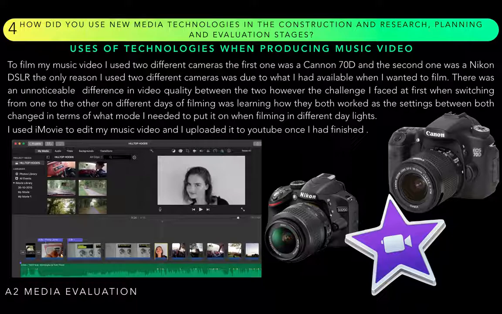Uses of technologies when producing my music video. To film my music video, I used two different cameras. The first one was a Canon 70D and the second one was a Nikon DSLR. The only reason I used two different cameras was due to which one was available at what time when I wanted to film. There was an unnoticeable difference in the video quality between the two cameras. However, the challenge I faced when switching from one camera to the other on the different days of filming was learning how they both worked, as the settings changed in terms of what mode I needed to put on when filming in different daylight. I used iMovie to edit my music video and I uploaded it onto YouTube once I had finished.